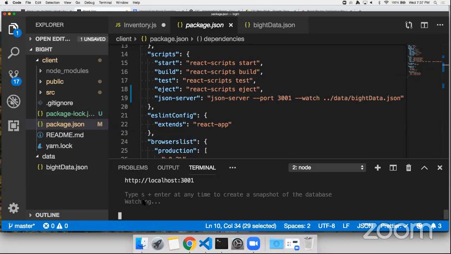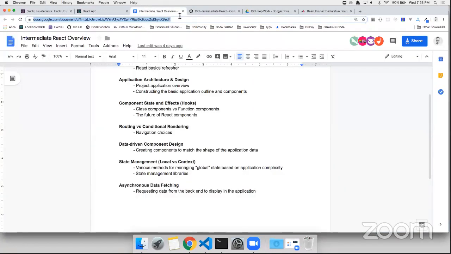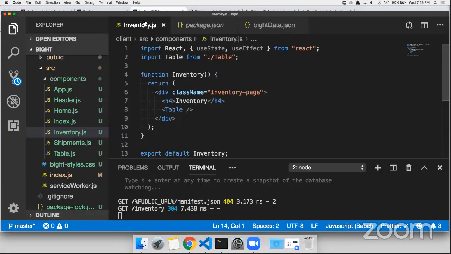Is it JSON-server? So npm run JSON server. Now if I go over to a browser, I go to localhost 3001/inventory, I should see my JSON data. So we're going to import that into React asynchronously. So this would be cool.